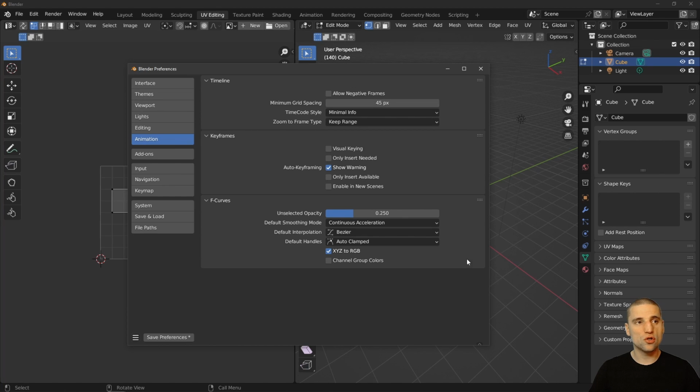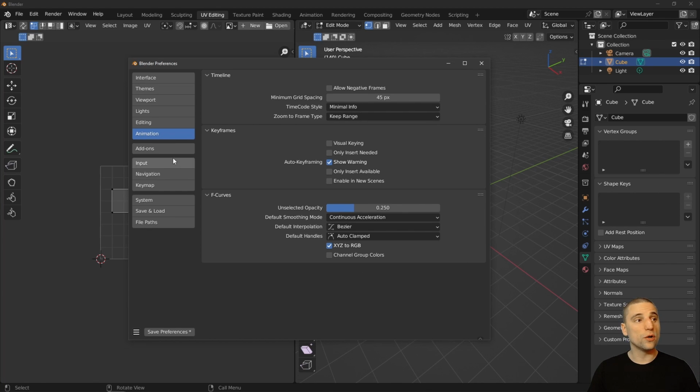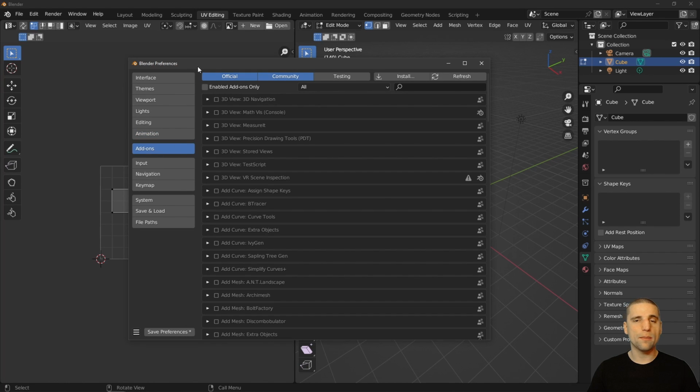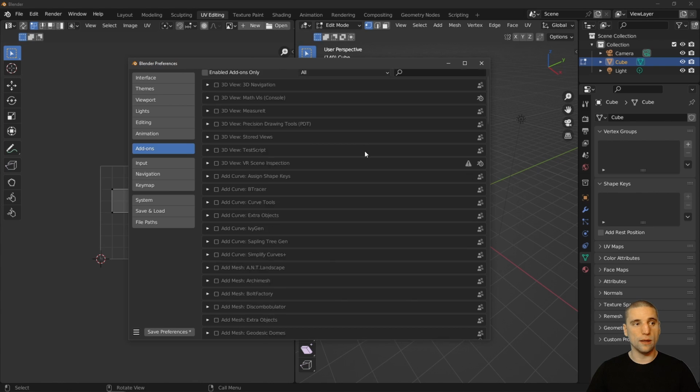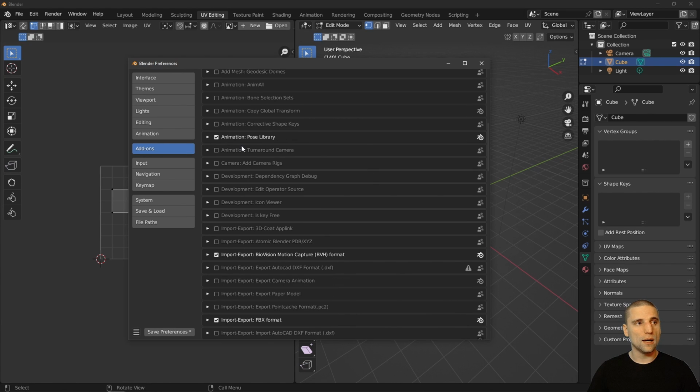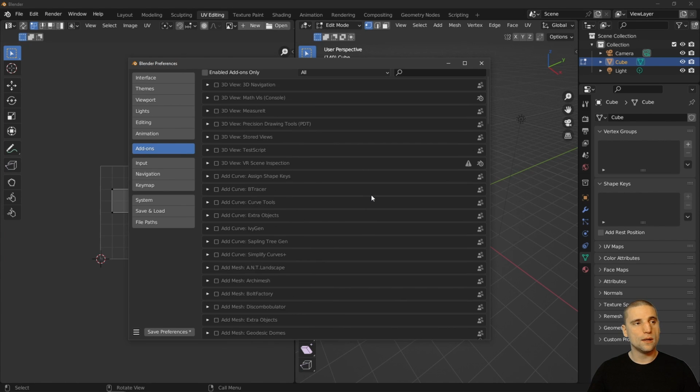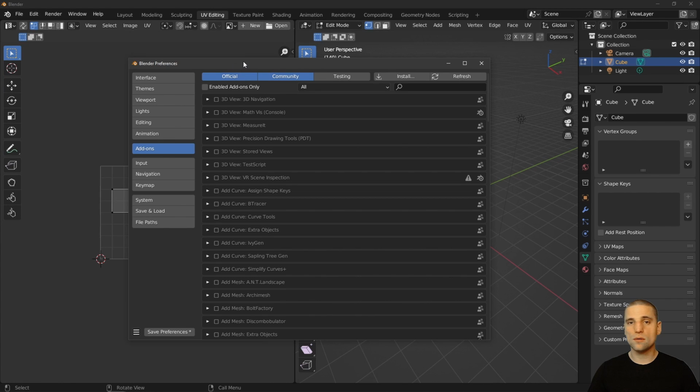Under animation, you could change some of the options if you needed to. I leave them at default. Let's go to add-ons. An add-on is a powerful piece of code that saves you time or allows further functionality to your workflow. Some of the add-ons come with Blender already. You can see many do, and I only have a couple turned on. So you can download different add-ons from individuals or companies for free or for pay.